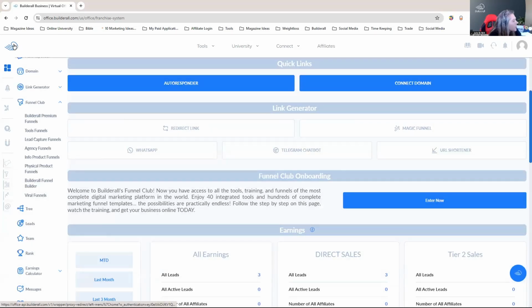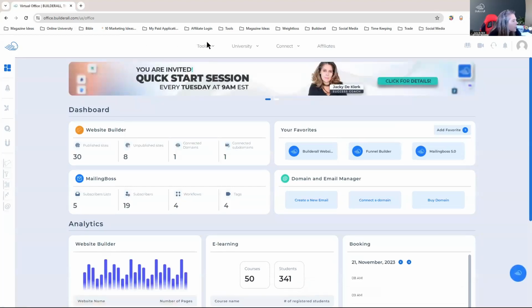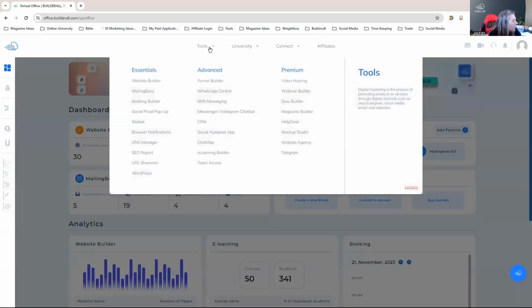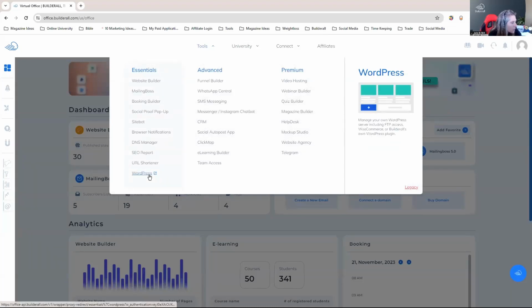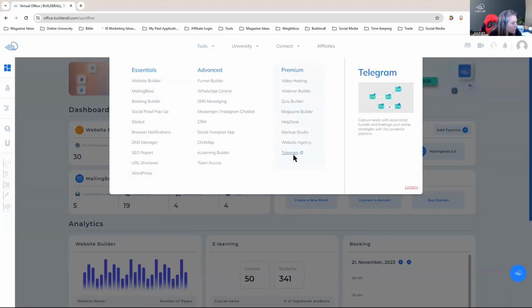So let's click on the octopus to go back to the dashboard. It always leads us back to the dashboard. So under the tools area right here, we've got 3 different areas. And that's basically the 3 packages that we are offering. We've got the essential package, and these are the tools that come with essential. We've got advanced, and these are the tools for advanced. And then with premium tools, this is what you're going to get with the premium.